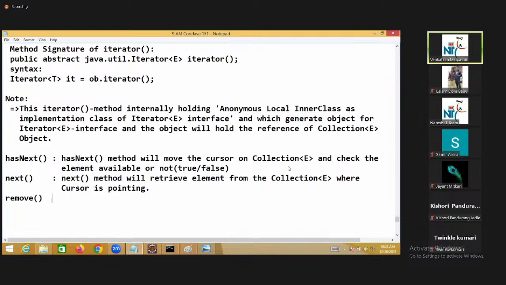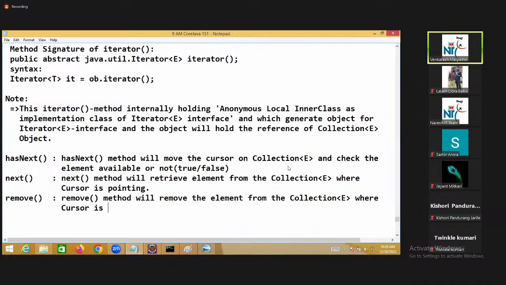The remove method will remove the element from the collection where the cursor is pointing.